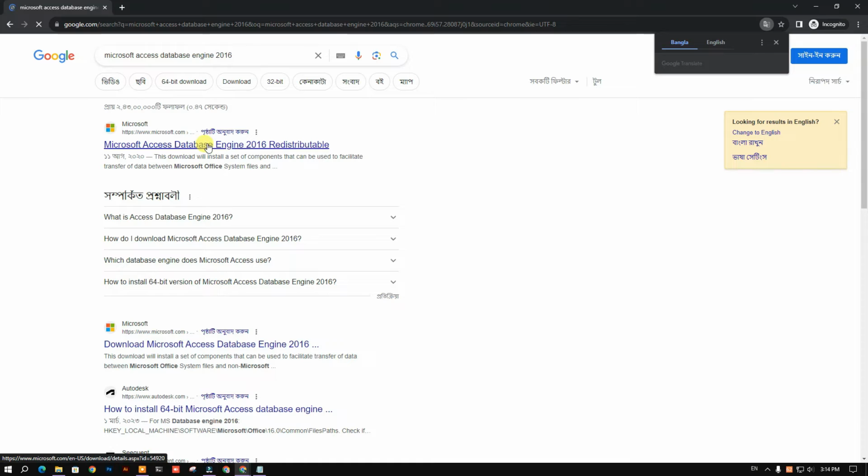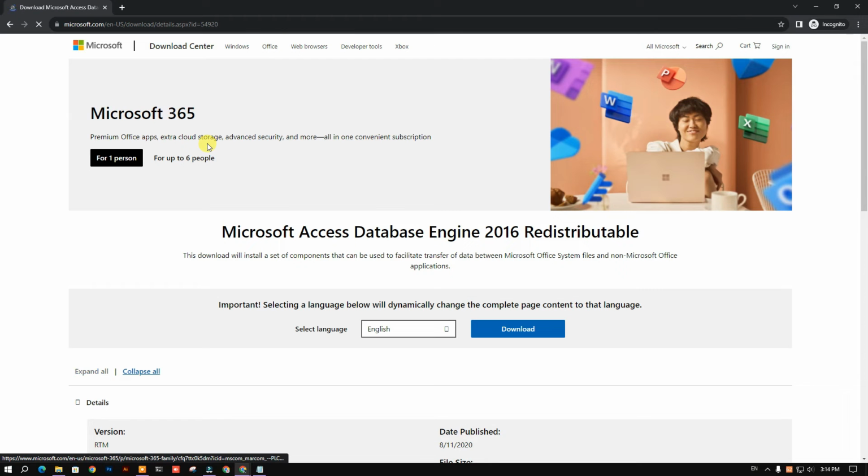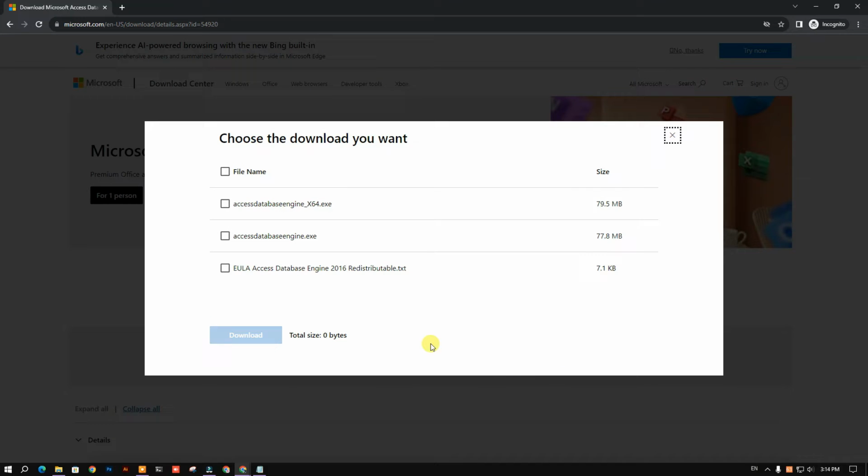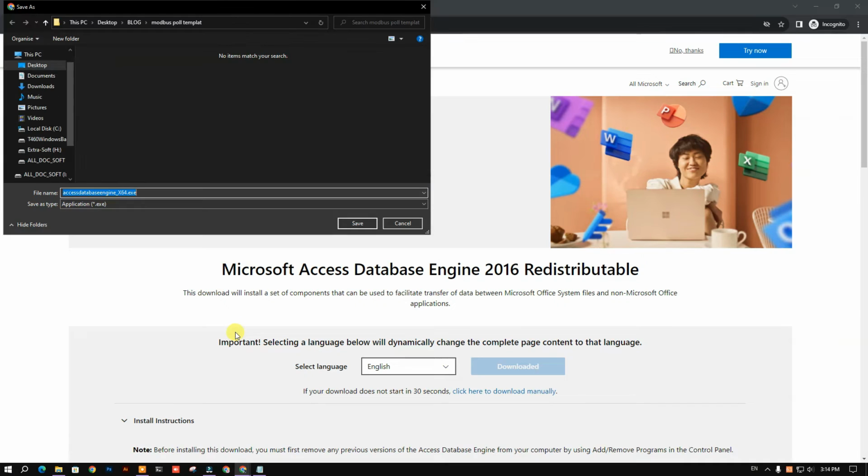Click this first link. Now press this download button. Press this tick mark to download x64-bit version. Then press this download button. Note that AutoCAD Electrical 2023 will not work without the 64-bit version.